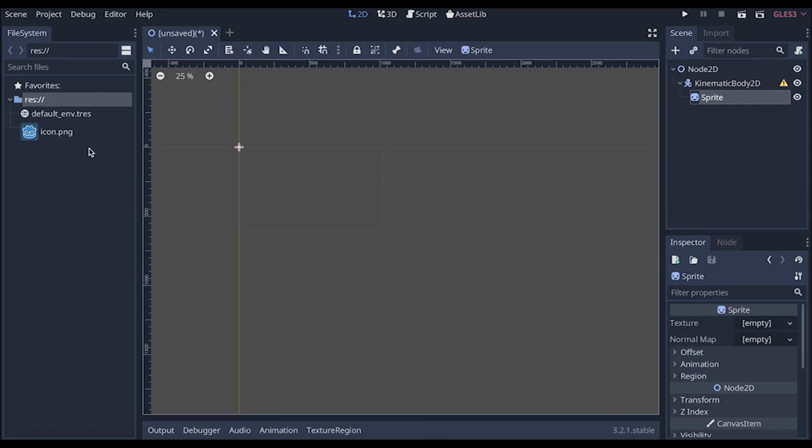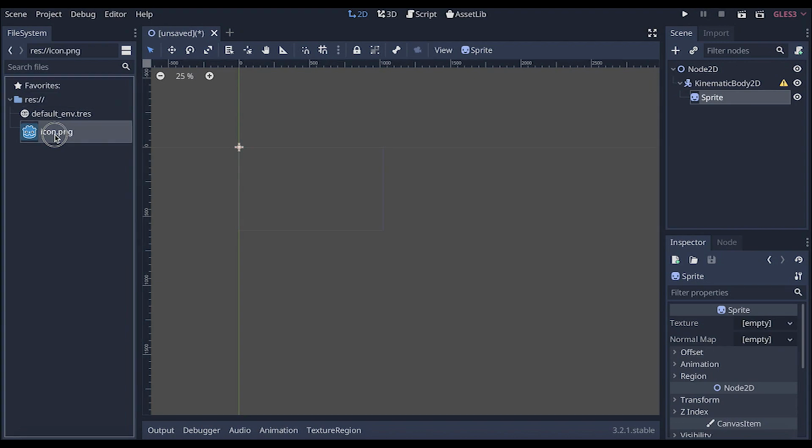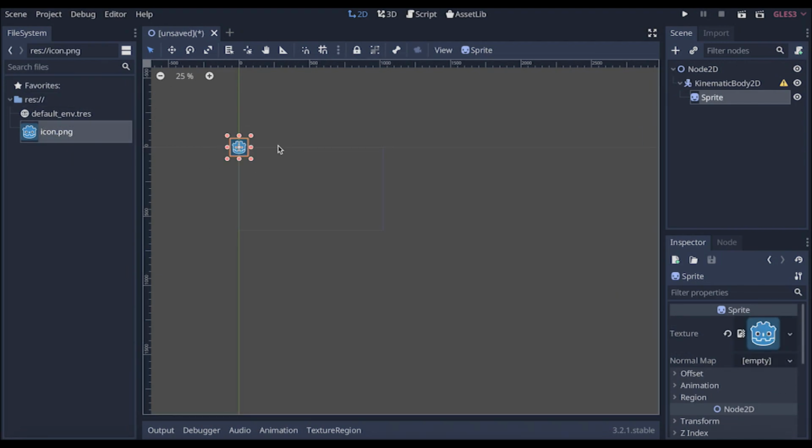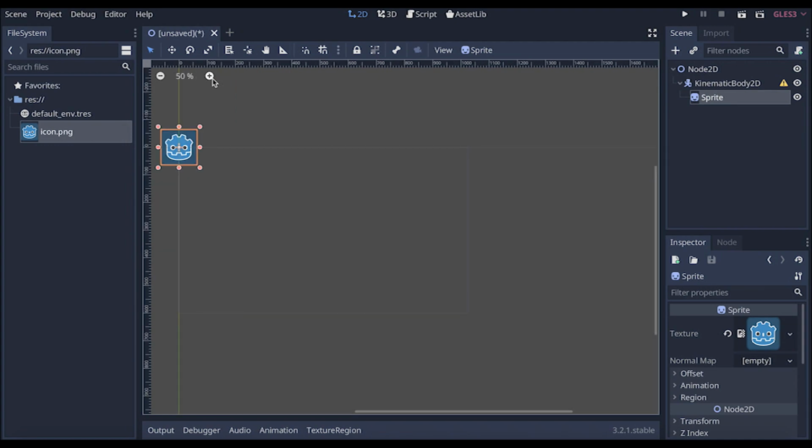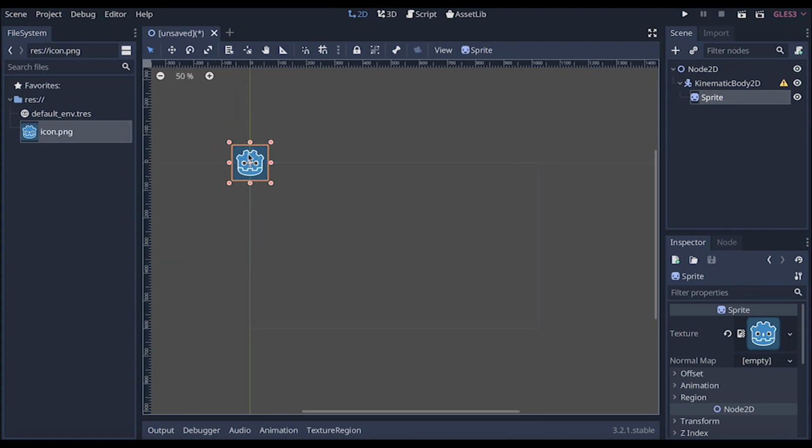We're going to add this little character, the Godot character, into our sprite, which will be under the inspector. So let's grab and drag it over to this texture. And now we can see that our character is right here. Let's zoom in a little bit. And it started off at the XY axis right here.